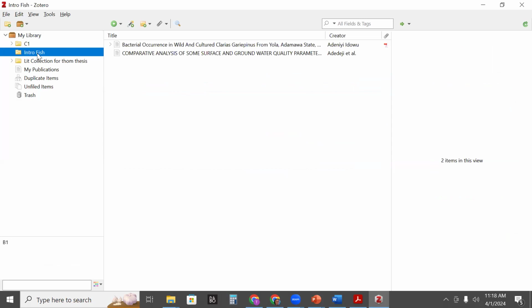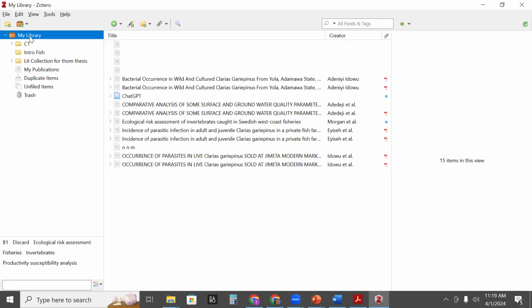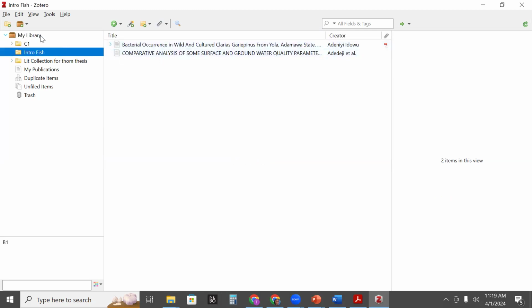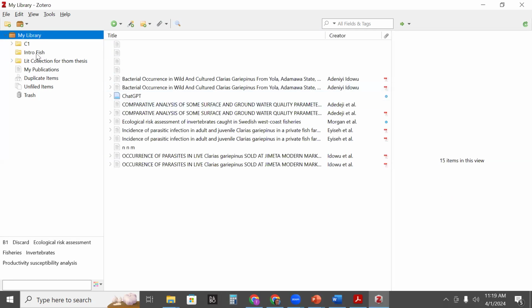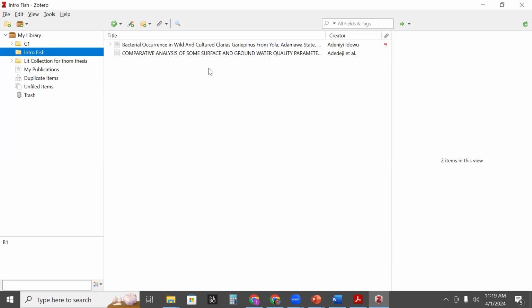So that is how you curate your collection, and all your material, whether in any collection or in any area you put them, you will find all of them in the main library. So all those materials we have in intro fish, they are still in the main library. It's just to help us organize what we have, since we know where to go for whatever material we are using for this.